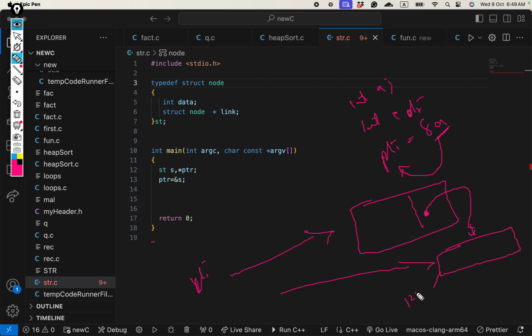Its address is, for example, 1234. Where does this have to be? It has to be here, because the link part can have the address of a node. ptr can also have the address of a node, because ptr is a pointer to st. st is nothing but struct node.